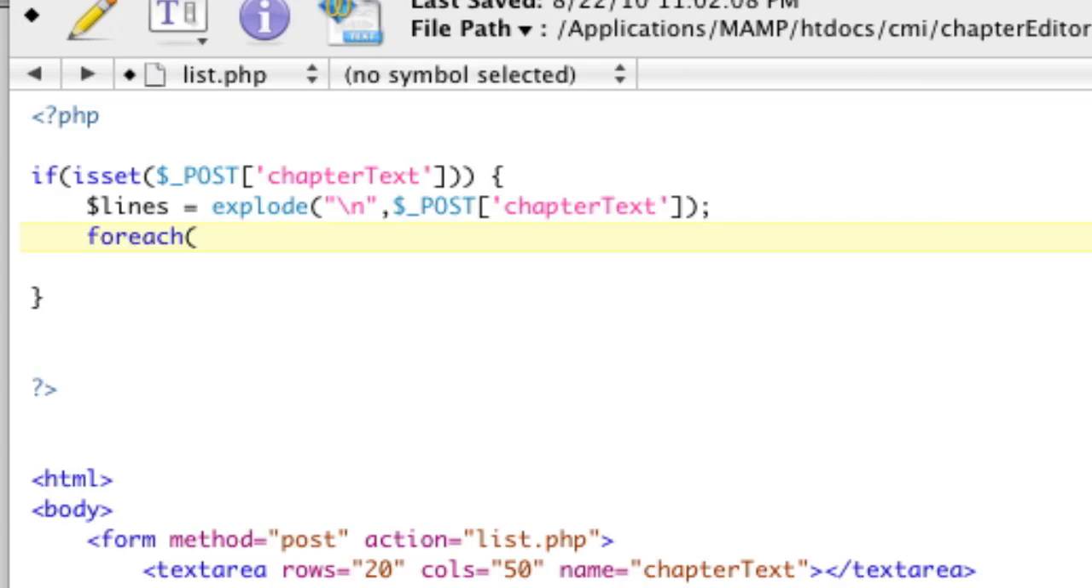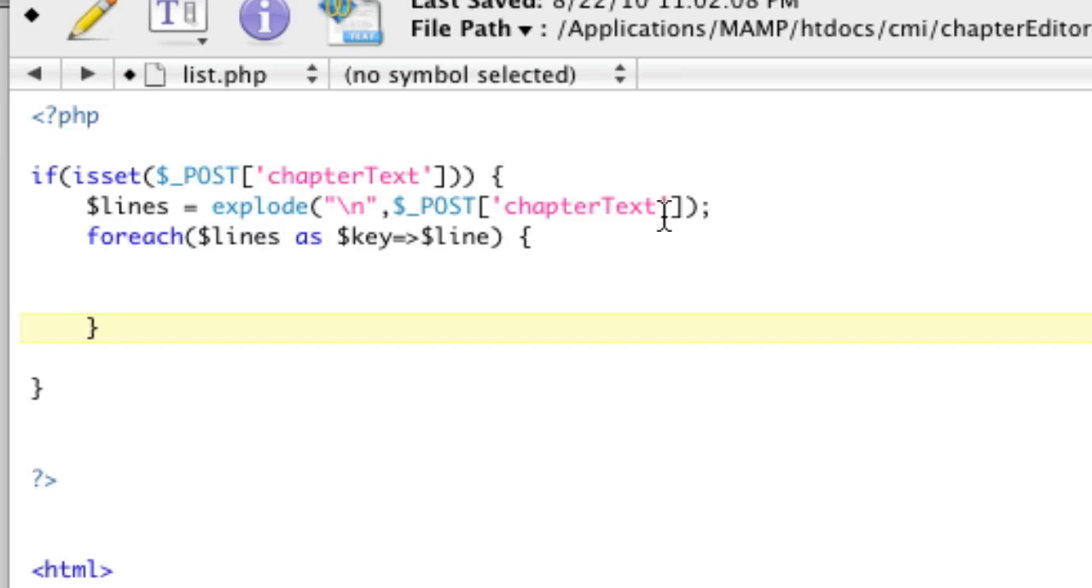So we're going to say for each lines as line, and we're going to say as key first. So a key, 0, 1, 2, 3, 4, as key is line. And each line is going to be that tabbed item. So we're looping through. Now, why are we capturing the key here? Because you don't have to do that. You can just do this, right? But there's a reason for capturing the key.